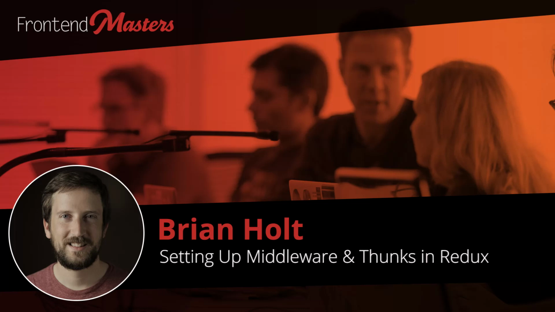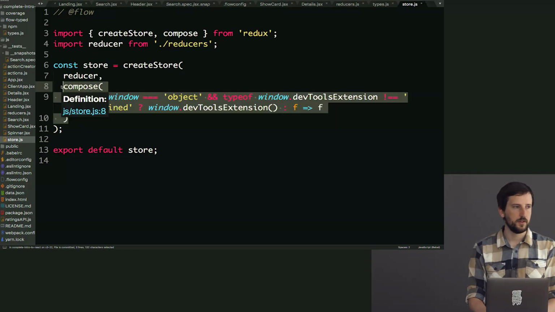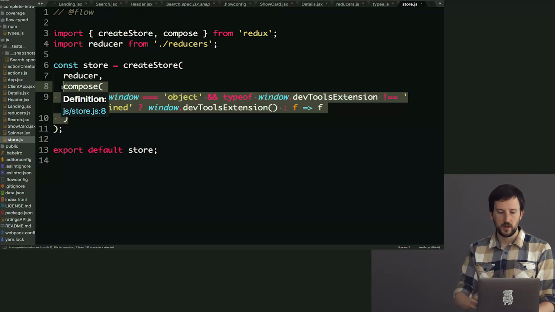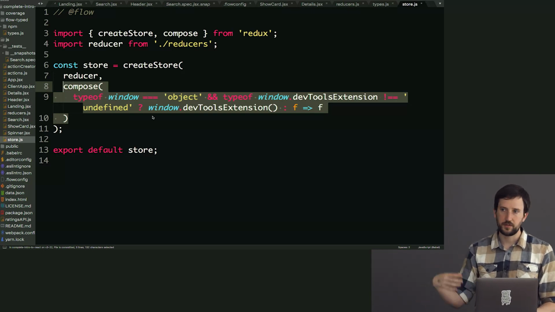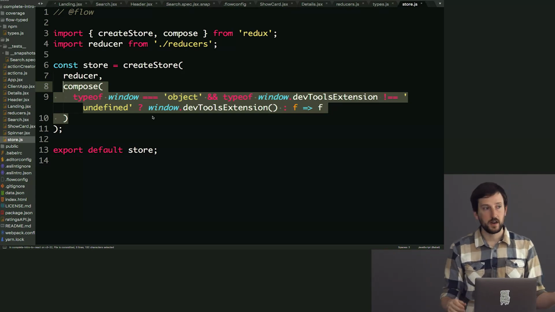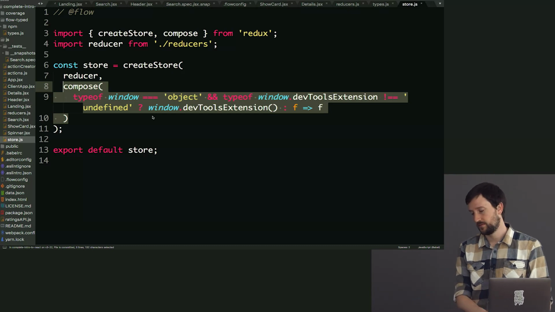So what I want you to do is go into your store.js. I guess I didn't talk about what compose is here. This is us augmenting the abilities of Redux by handing it a middleware, right? This middleware just intercepts all of the actions and feeds it into the dev tools. That's all this bit of code is doing, right? We're going to hand it another middleware, which is going to make Redux able to deal with thunks.